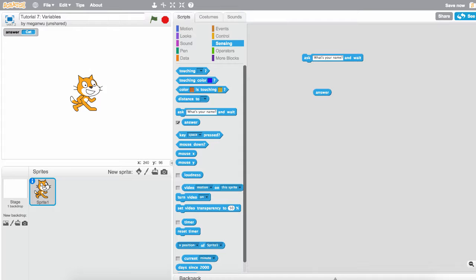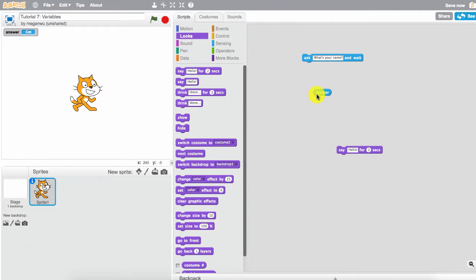Variables can also be used in other blocks. In fact, they can replace any white space in any block. For example, we want the cat to say your name back to you after we type it in. Just drag out a Say Hello block and snap the answer block inside the white area. And there you go. The cat repeats whatever it finds inside the variable.